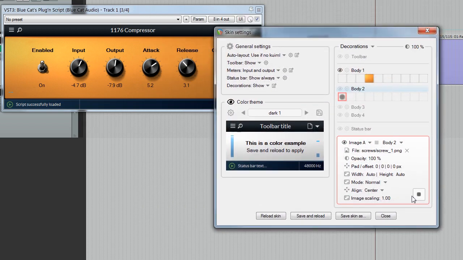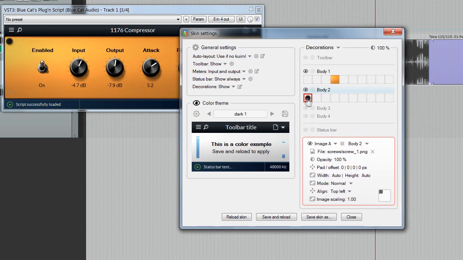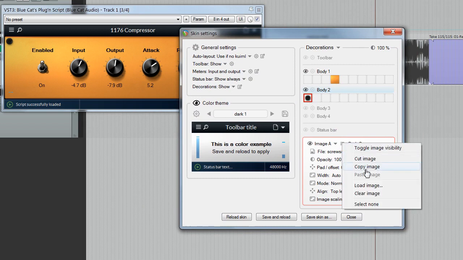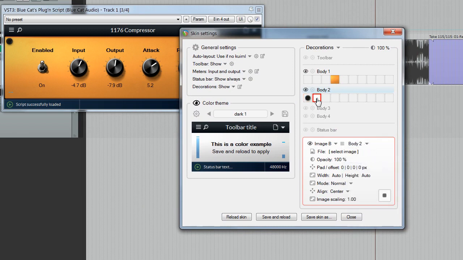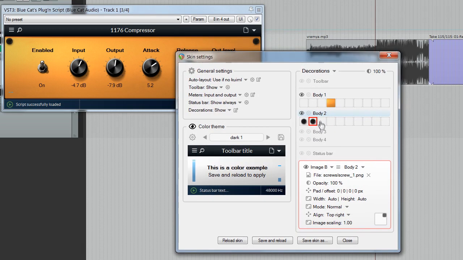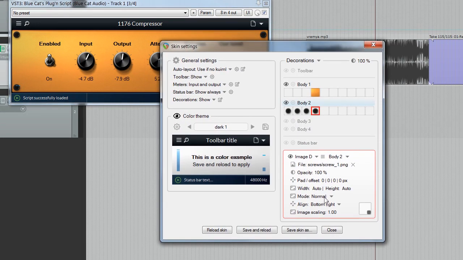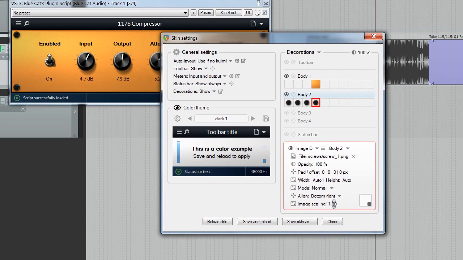Okay, here's the screw. You can put it to the left corner, enable the layer to see it. You can copy this screw to other cells. You can either click here and copy image, or just on Windows you can right click here and paste this image. Put this one to the top right. Here it is. Paste it once again. Put this one bottom. They are a bit huge, so you can choose image scaling.